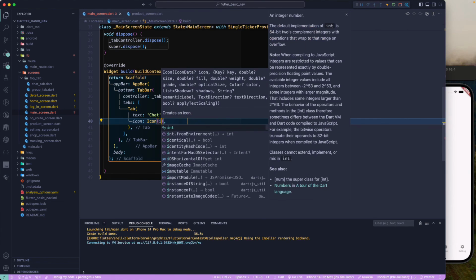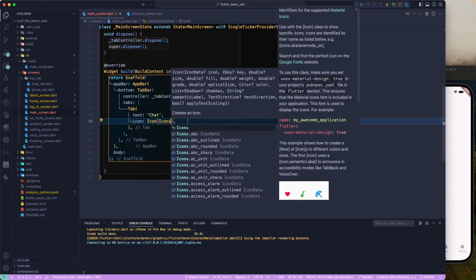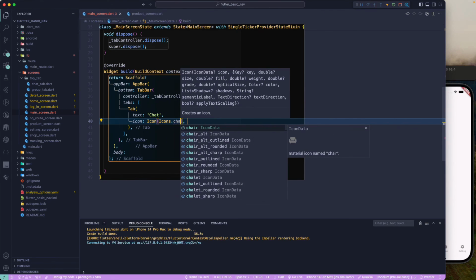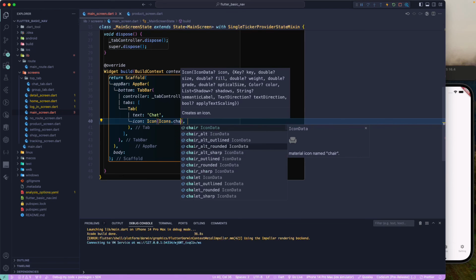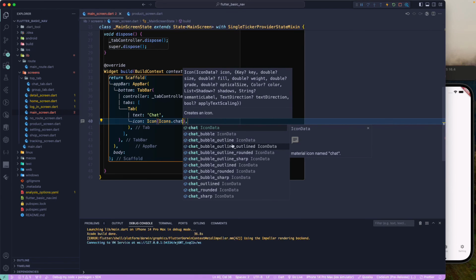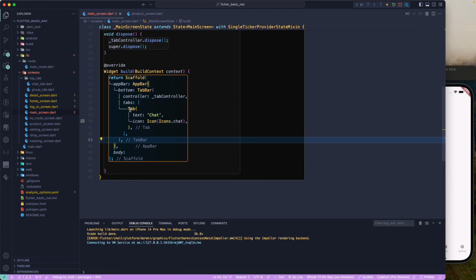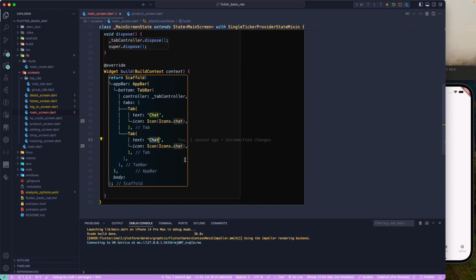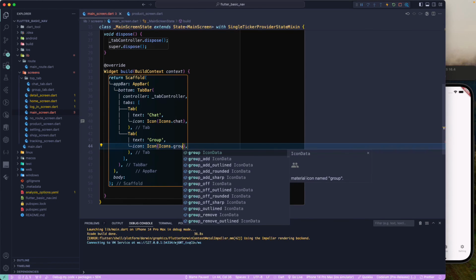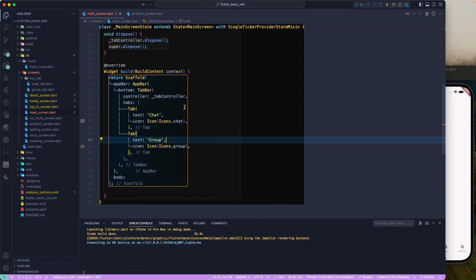Icons dot, let's say chat, chat over here. Okay, so there is no chat. Is there a chat? Okay, so we got some chat icon over here. I'll just copy this from here and paste it below, and we have this particular chat. This will be group, and let's say Icons dot group over here as well. So we got that particular icon over here.